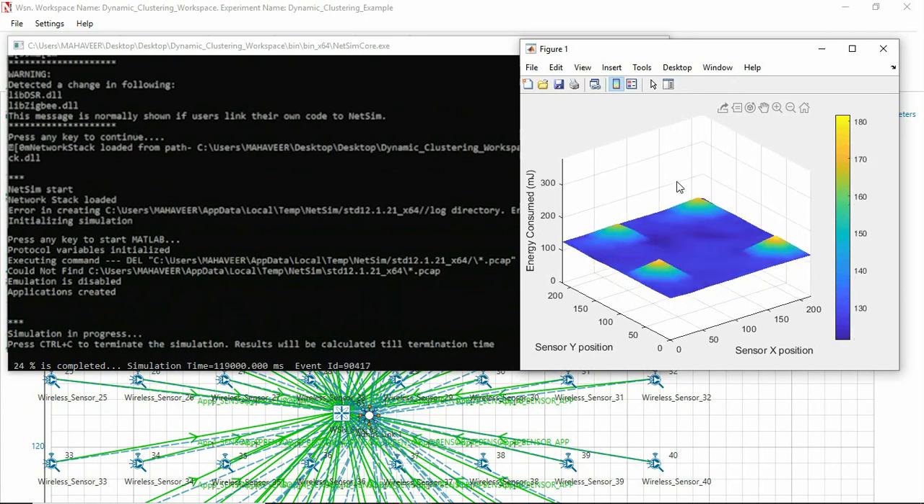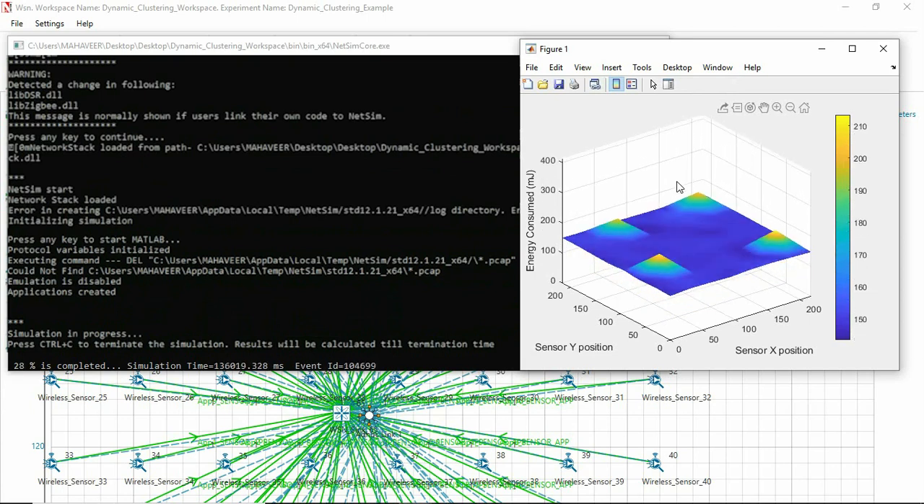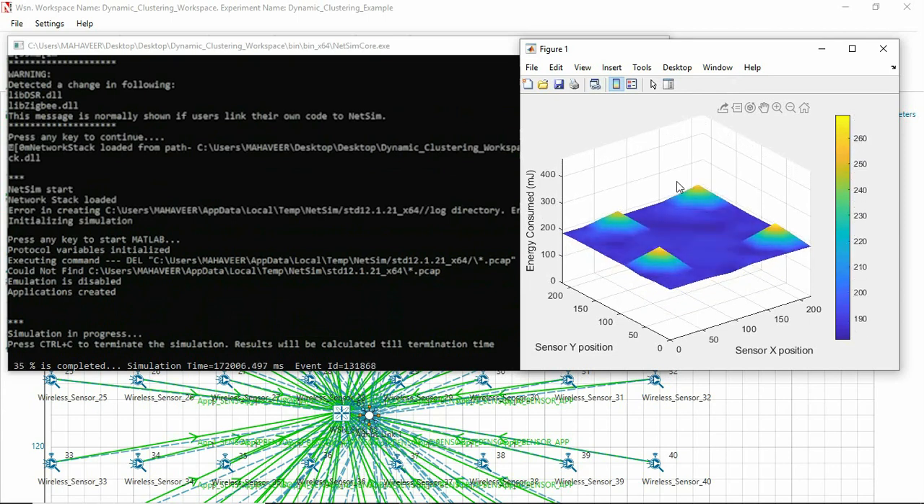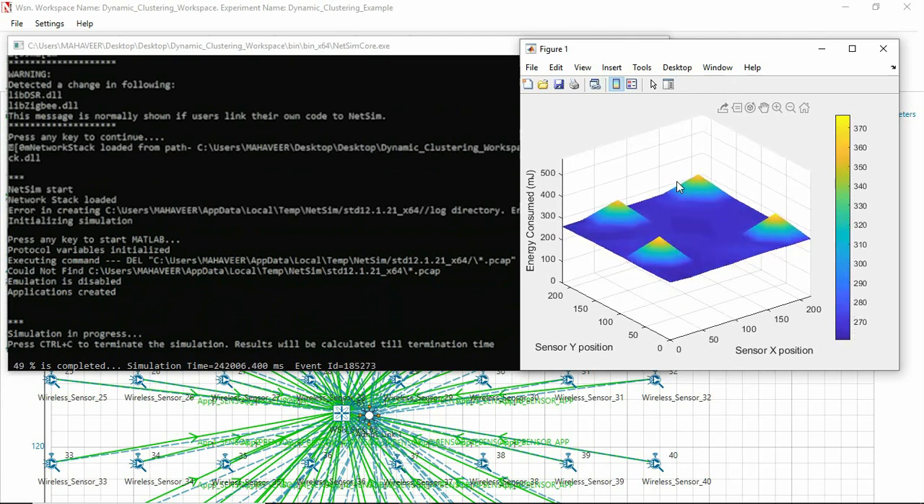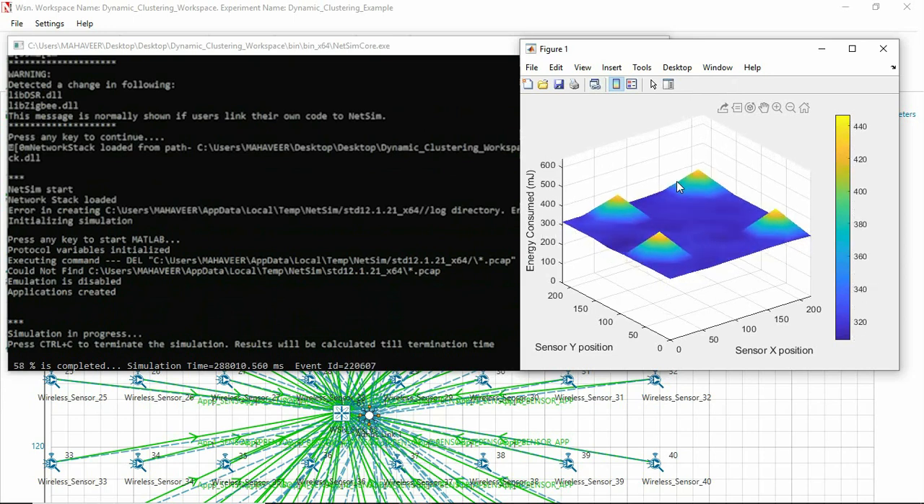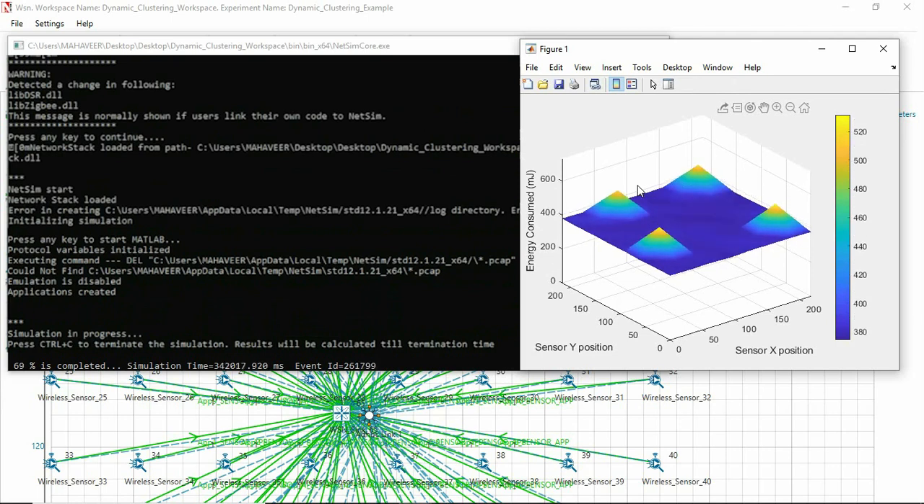As the simulation progresses, we see the emergence of peaks. This means the energy consumption is high in certain sensors. This happens since the k-means clustering algorithm only considers distance as an input for selecting the cluster heads. The same cluster head is selected at every pass. This cluster head ends up consuming energy for receiving and transmitting packets received from all the sensors in its cluster.